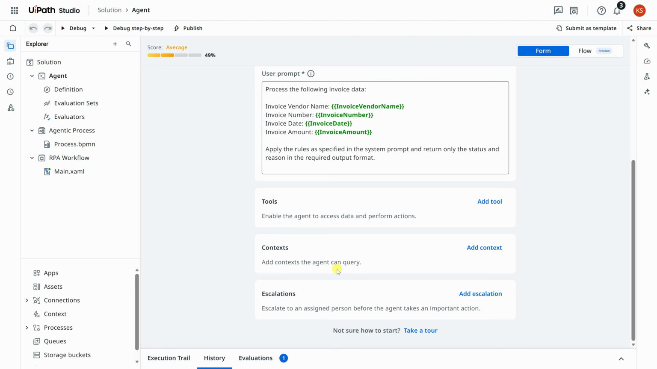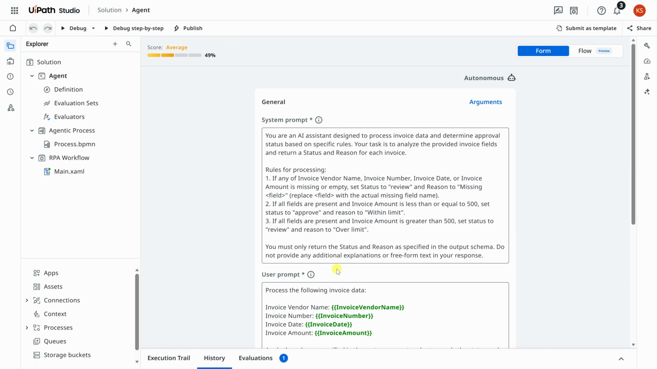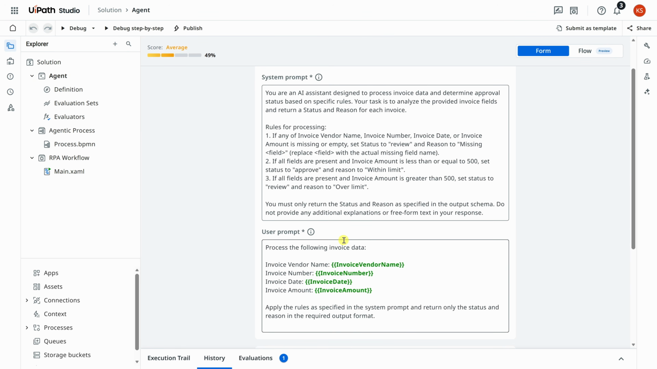Before we move on, it's always a good idea to test the agent to make sure that it's following all of the logic and instructions that we defined. UiPath makes this easy with something called evaluation sets. We've been in the definition view of an agent. Over on the left-hand side in the Project Explorer, you can see that we're in the agent view, and this is the definition where we set up the system prompt and also the user prompt.